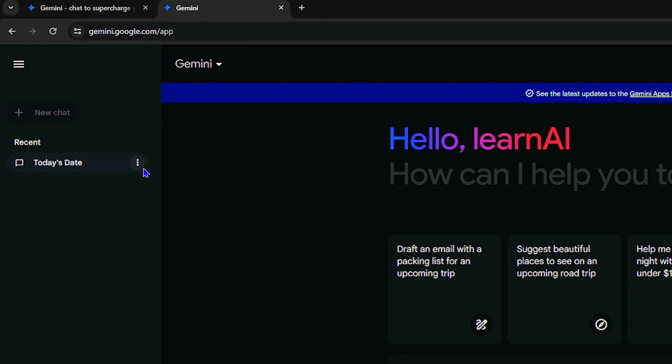The three dots beside each command here on the left-hand side are the result here. You can click on that and you can pin it, you can rename it, and you also can delete it. So if you don't want this anymore, you can delete it. Or if you want to rename it to something else, because these are generic, you can simply click on rename and rename it as you wish.